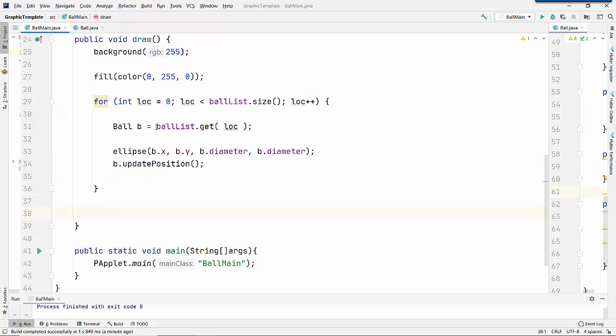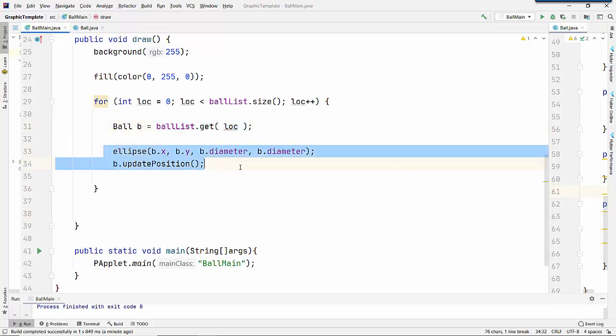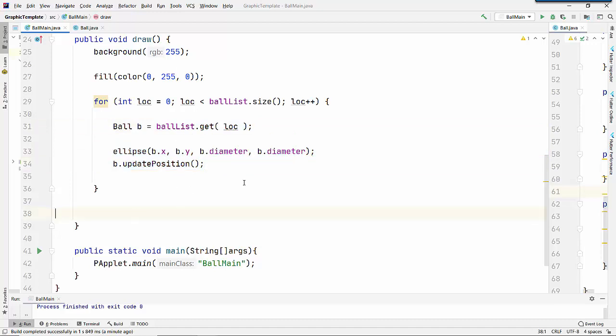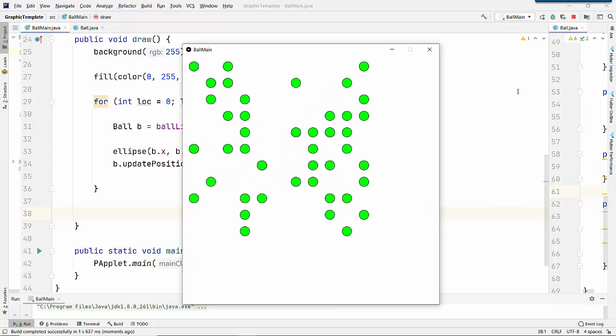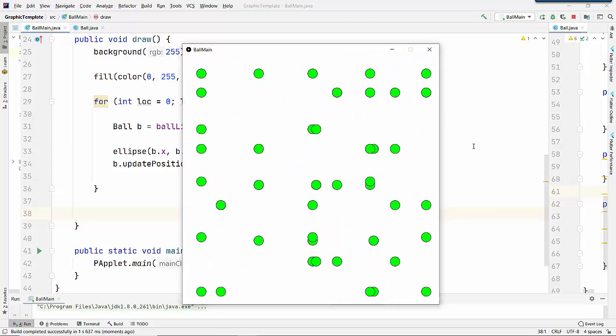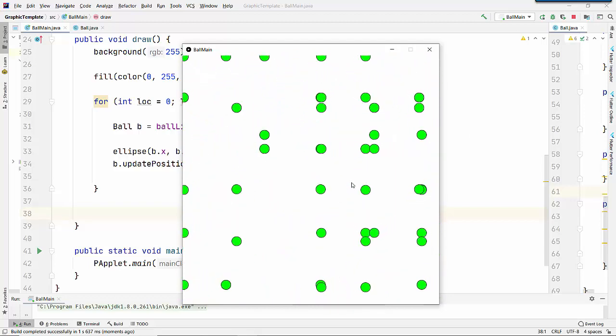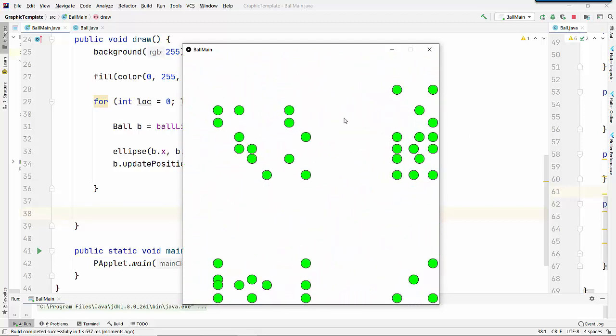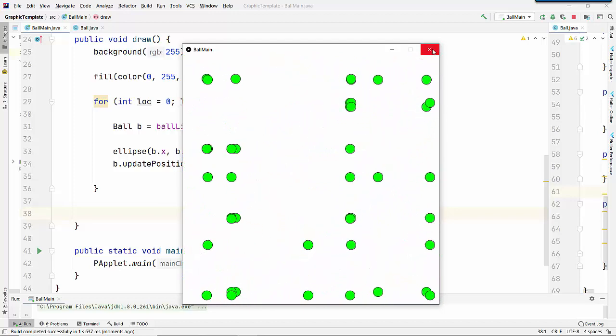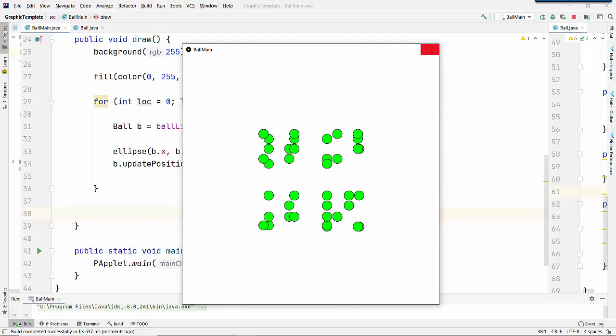because of this powerful idea that we can get each ball from the list one at a time and then tell that particular ball to do its thing. All right, here we go. Oh yeah. So you might notice it forms this wonderful pattern. The reason why it's forming this wonderful pattern is because all of our speeds are integers.